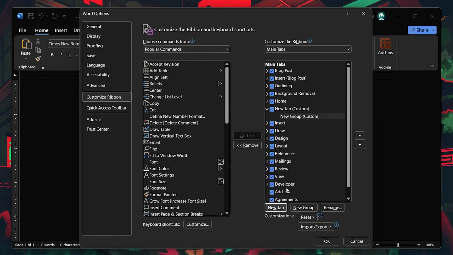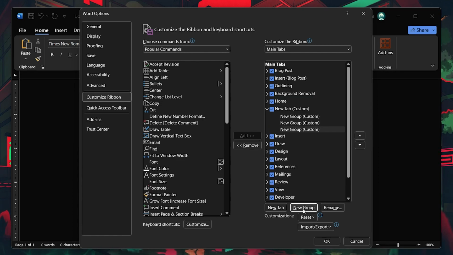This automatically adds a new tab along with a new group within that tab. You might want to add more groups to organize your commands better, or just keep related commands together. To add another group to an existing tab, make sure the tab is selected. Then, click the New Group button.